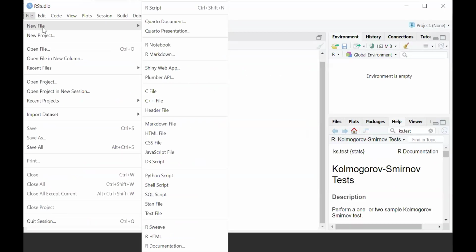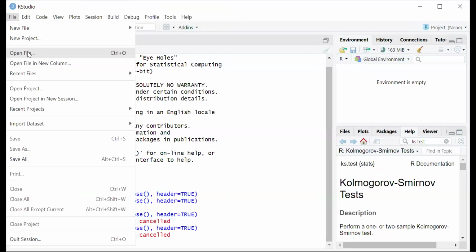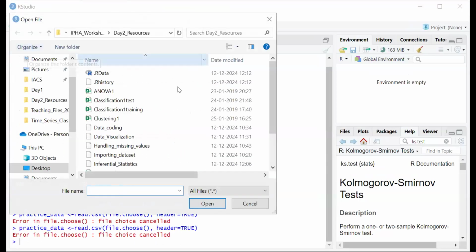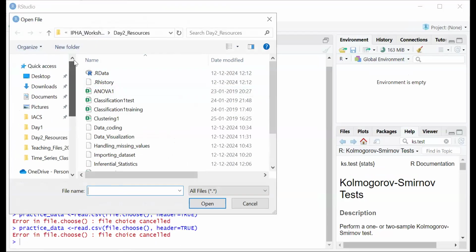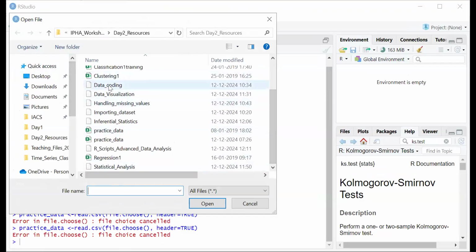There is also a new file option. New file is when you write your own file. But now we are not writing anything new, since we have already shared these files, so we'll be using them to execute the command. So I'll be using the open file option. Once I click it, it will show the file system of my laptop. You'll see certain files like data coding, data visualization, handling of data. Then there is a file importing_dataset. You just click that and press open.